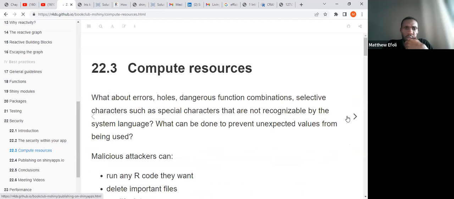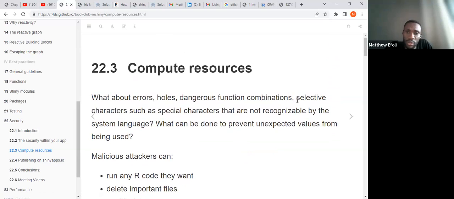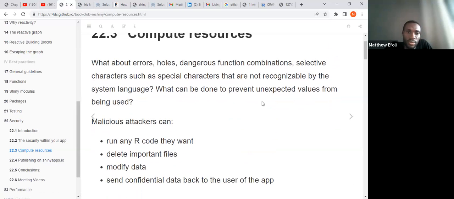So for the next slide, the computing resource. What we just completed is about the data, protecting your personal information and all the data you don't want other prying eyes to see. Now we're going to talk about the computing resource. How about errors, holes, dangerous function combinations, and special characters that are not recognizable by the system language? What can be done to prevent unexpected values from being used?